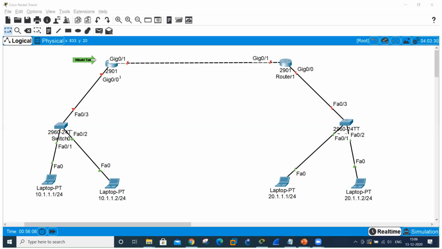So in this case, this particular 10.1 will be connecting to this router. If you look into the router, we have got two interfaces here. One is gig 0/0 and one is gig 0/1. Similarly, on this side as well, it's gig 0/1 and gig 0/0, right?